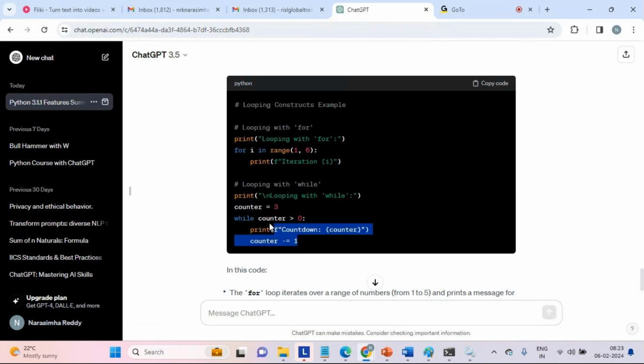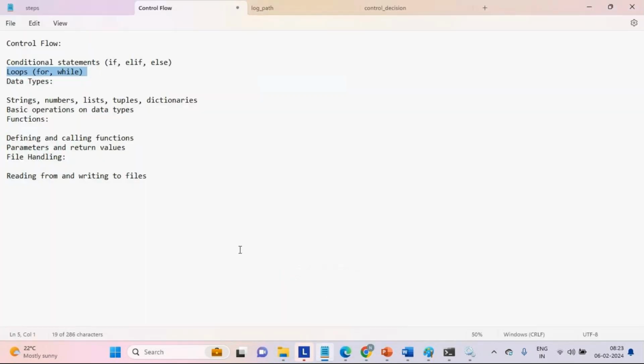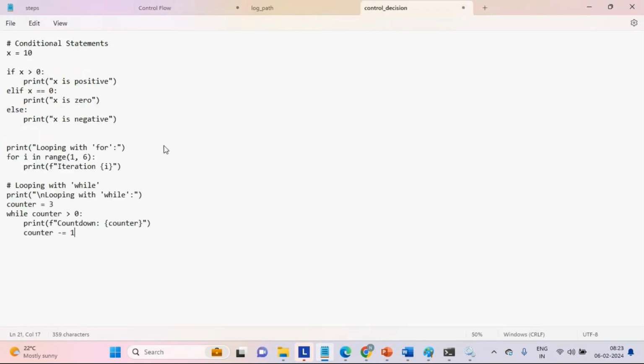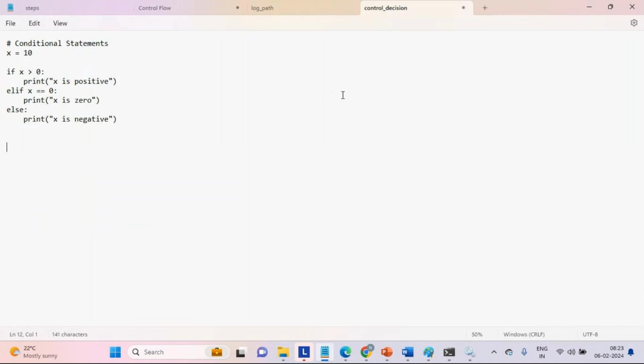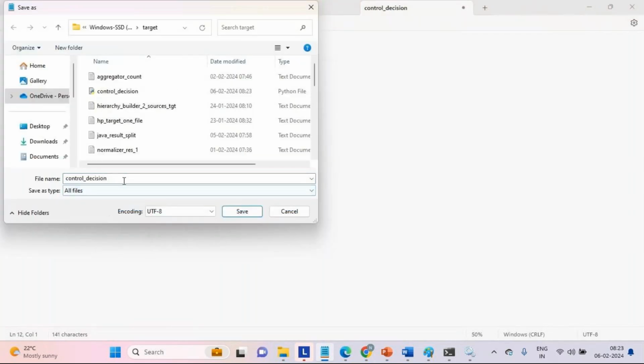Now let us try to copy. We can paste the same code in the same file. So the decision we gave, right? That's why we are copying it under. It's better to put it in a separate file because it will create confusion, right? Okay. So control loop dot py.